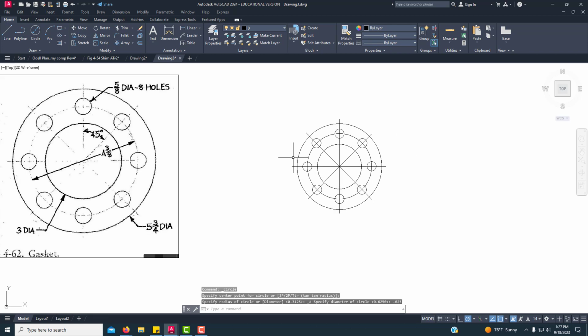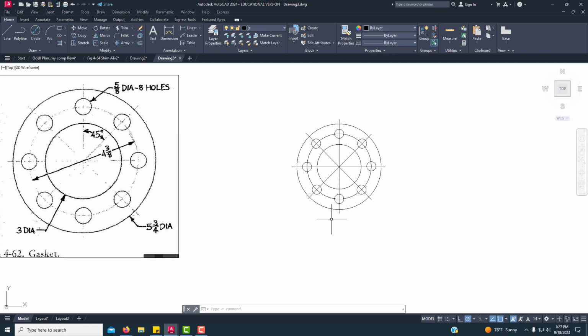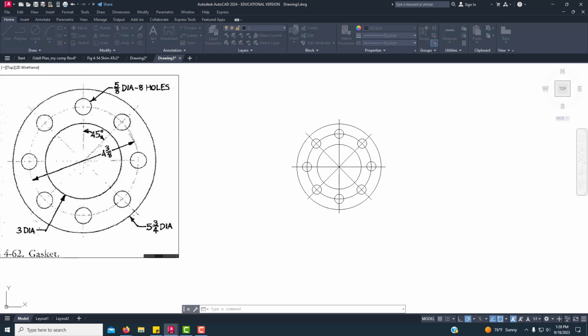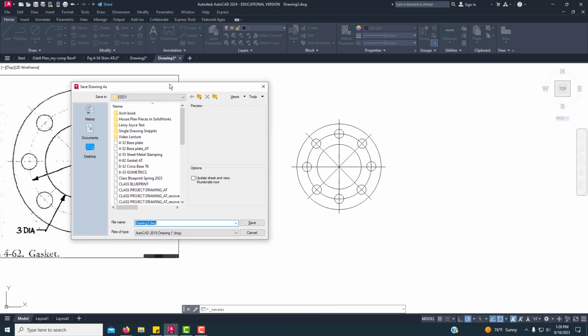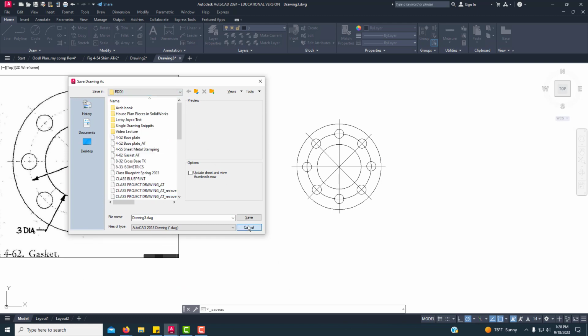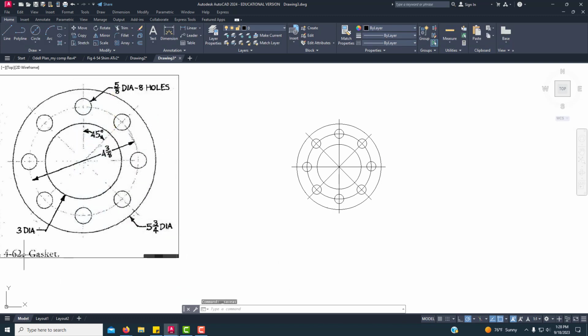Okay, so that gives us our drawing. And again, we haven't learned to do our border just yet, but we will. But we also want to save, so we're going to do a save as. Remember, when you do a save as, you're going to go to your folder. So make sure you're going to the U drive and choosing your folder. And this is figure 4-62 gasket.